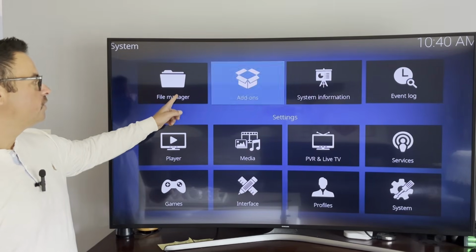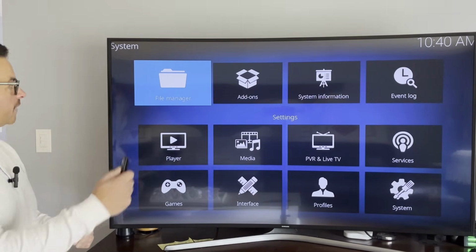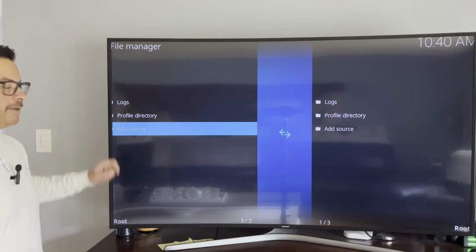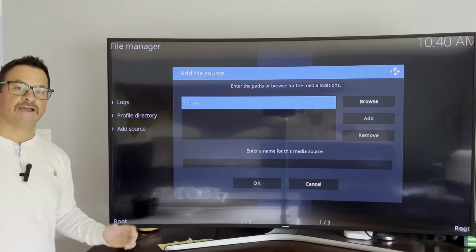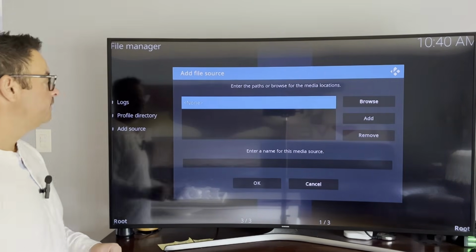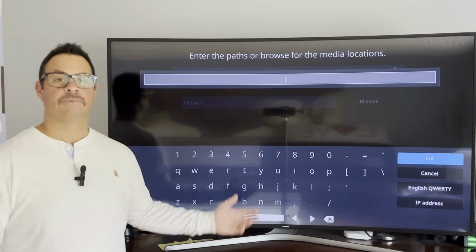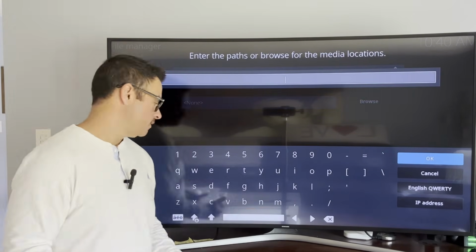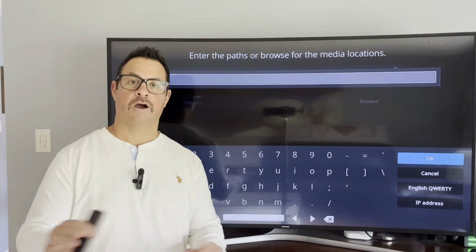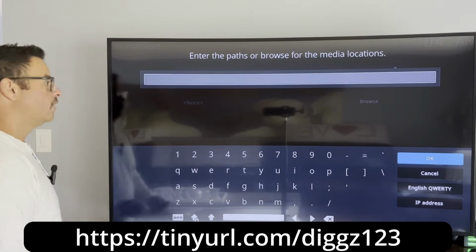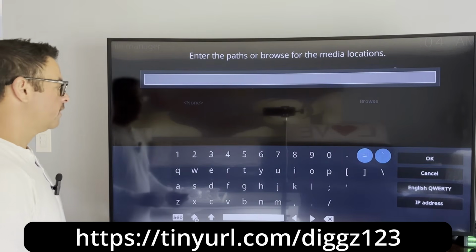Now we're going to need to go to File Manager, click on File Manager, and here we're going to type in Add Source, because I have a link for you to type in. And here, guys, we just click this, and it brings up a keyboard for us to use. For you to follow, copy it to the T, no extra spaces or anything, or this won't work very well.